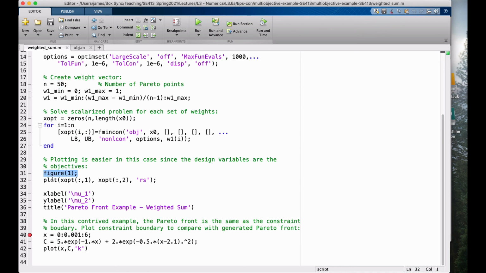Here I pull up figure 1, plot what the variables are, add some labels, and I've added a breakpoint down here so that we can visualize what those points are first, just the points and no other features in the objective function space. Then this next plot command plots the constraint function, where the constraint function equals 0, which is the definition of the Pareto frontier. With that, we can see what the Pareto frontier should be and compare it against the points that we obtained using the weighted sum method.